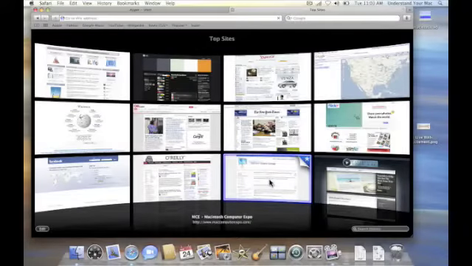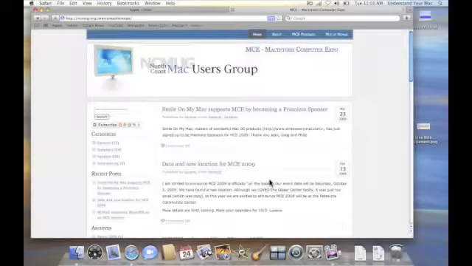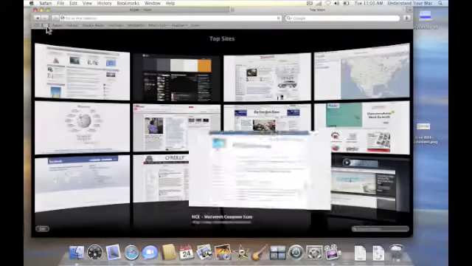And we can go choose something else. For instance, I have the Mac user group right here, the North Coast Mac user group that I'm a member of. And we have a Mac Computer Expo coming up in October. It's going to be a pretty big deal. And that's ncmug.org. Let me click here again.